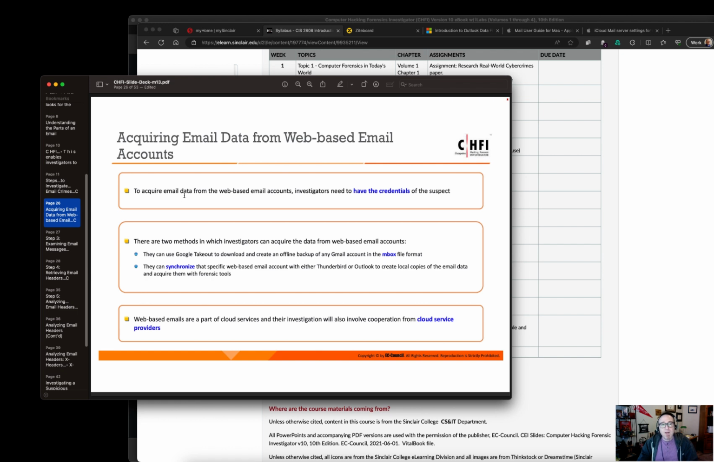Now, if we have web-based email and you have the suspect's credentials, that's great. You can get in and see it. Otherwise, there are ways. If you have credentials, there's Google Takeout. You synchronize with a third-party client, and of course you might need to involve the provider. Again, the large email providers, Gmail for example, Google has ways to cooperate with law enforcement upon providing messages.